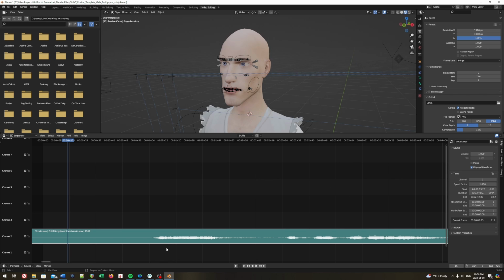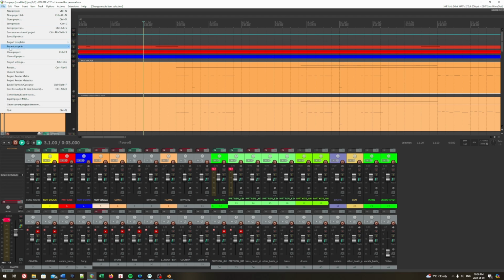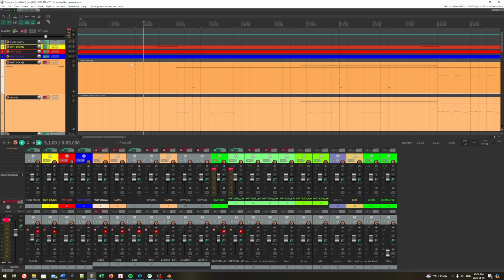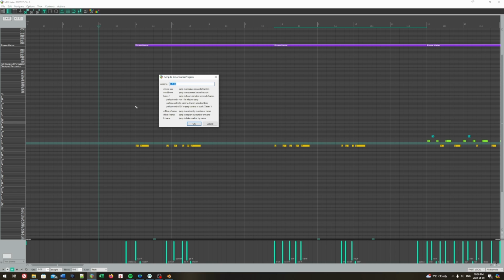and go into your charting software. I'm using Reaper, but this should work for Moonscraper 2 as long as you can add text events. If you are also using Reaper, go to your project settings, then the Video tab, and make sure the frame rate is set to 60. Now, go into the MIDI track of the instrument you want to give this animation to, and press Ctrl J to bring up the jump field. Now, to enter in frames, type in 0, 0, 0, and then enter in the frame start time in Blender.